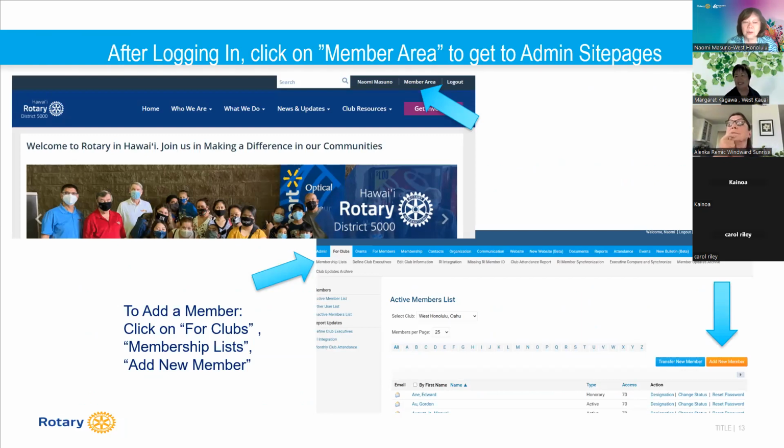Okay, next. Oh, so Margaret, the adding a new member. So if you don't have Club Runner, you can still add a member through the district website. So you log into the district website in member area, get to admin, and then you get to this page, which is go to For Clubs member list, and then there's an add new member button. So just remember that when you're adding a new member, if they already have a Rotary number, you need to try and preserve that number so their Paul Harris points follows them.